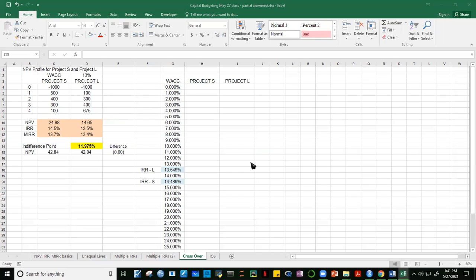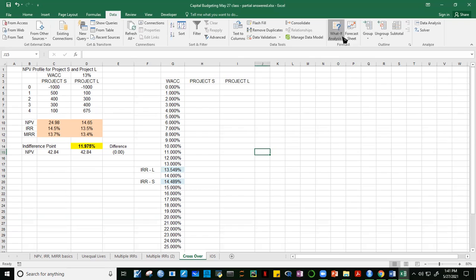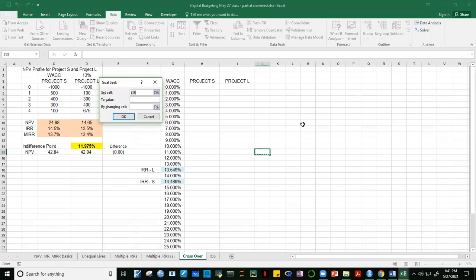Okay, sige, ano ko yung goal seek, ha? Okay, thank you, Kyle, for the question. Data. Sorry, nakahome pala tayo. Data. What if analysis, goal seek.